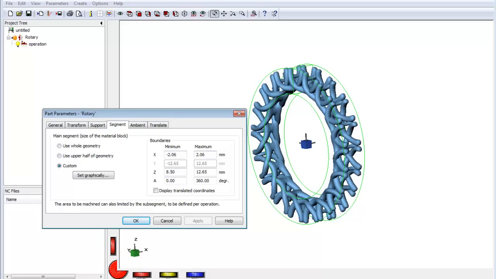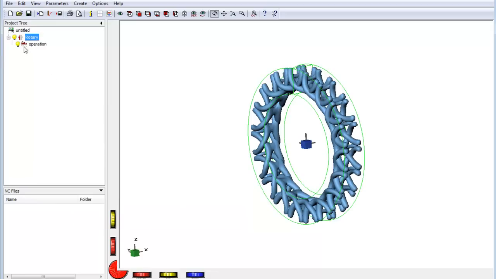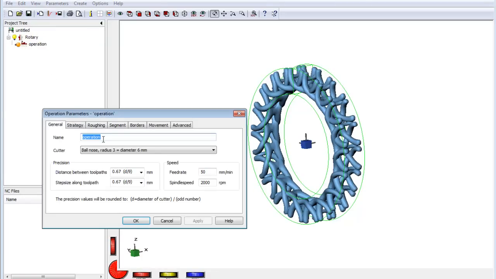In X and Y, it's already at the maximums of the piece. There's no reason to change that. So essentially, we're pretty much ready to get going. I'm going to go OK. So we need to now set our cutters. We're going to do this in the operations section.